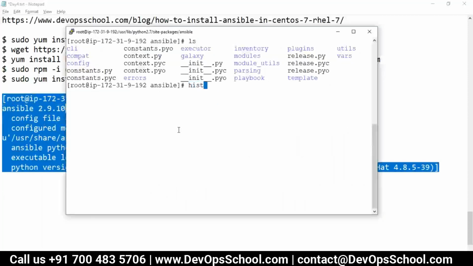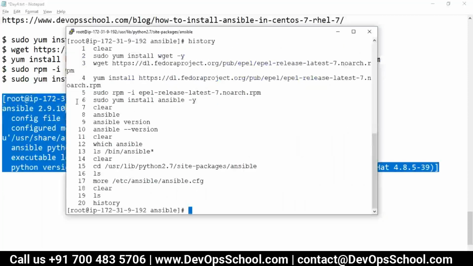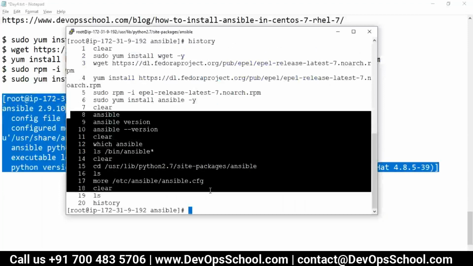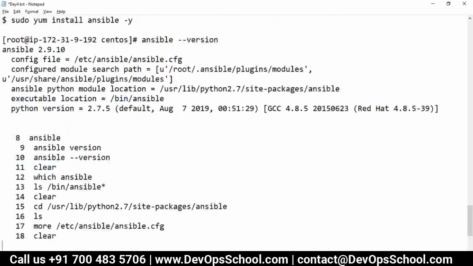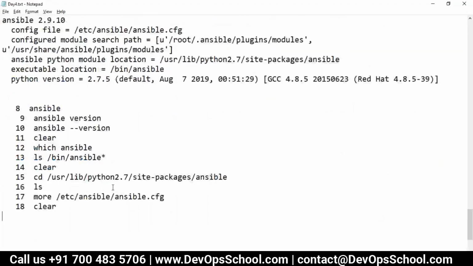Now these are the commands which I did after installing Ansible. Okay, any questions so far, guys?